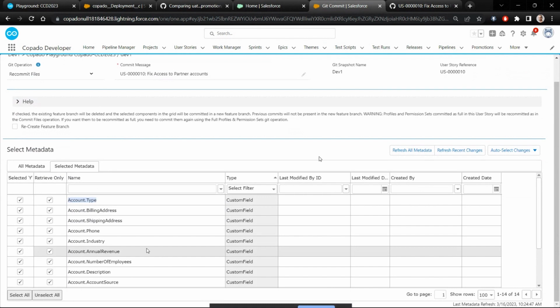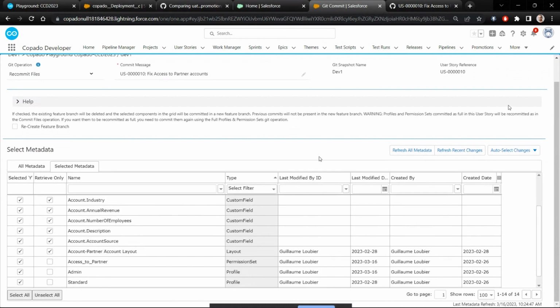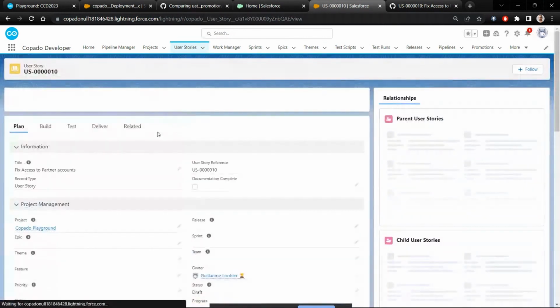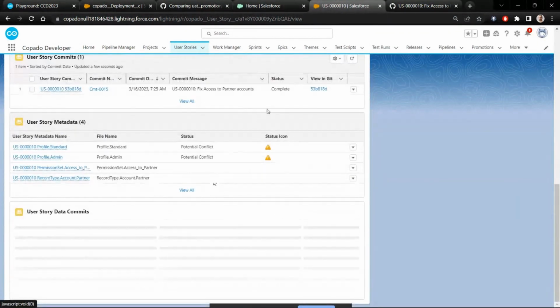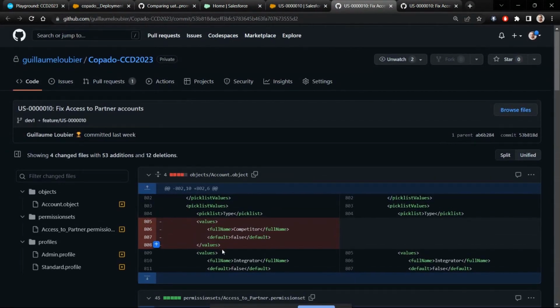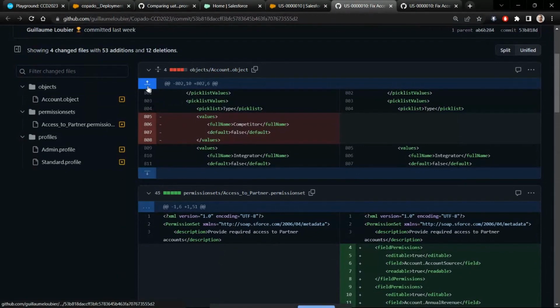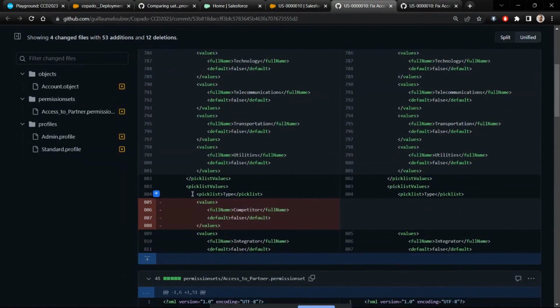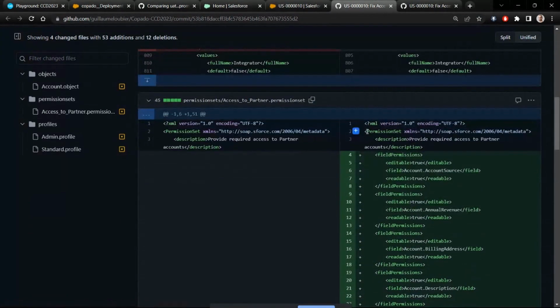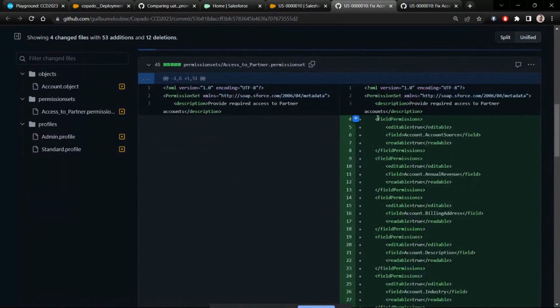So that's my commit. And now if I just switch to, we don't have much time left. So if I look at the Git, once I do my commit, I need to review in Git again. So there I see this is a record type. If I open this, I'll eventually see the record type partner. So we're just removing the competitor from this pick list. And then we're adding some security on those fields and the access to the partner permission set.